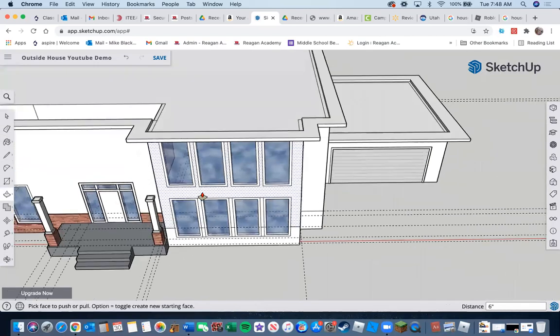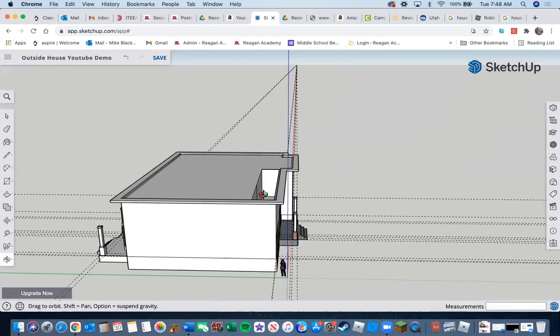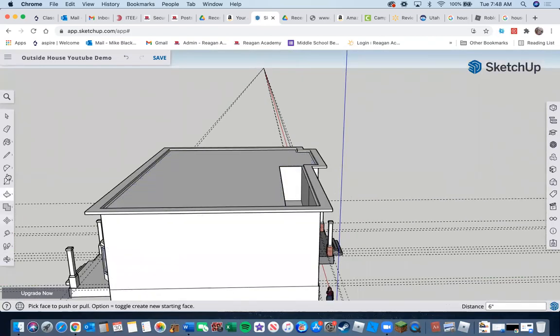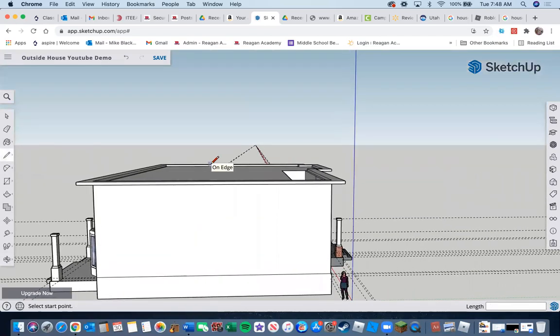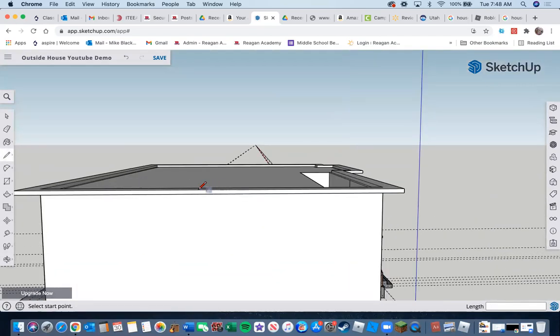Okay, so now that I've got that, I'm going to start making the gable for the roof. So to do that, the best way to do it is you've got to find the center of the roof, and I'm going to make a line that goes straight up. So I'm looking for the center of this roof. So I'll find the midpoint, and then I'm going to come up. It kind of depends on your house, how tall you want your roof to be, but anywhere from like 12 to 15 feet. So we're just going to go 12 feet and just see what it looks like.